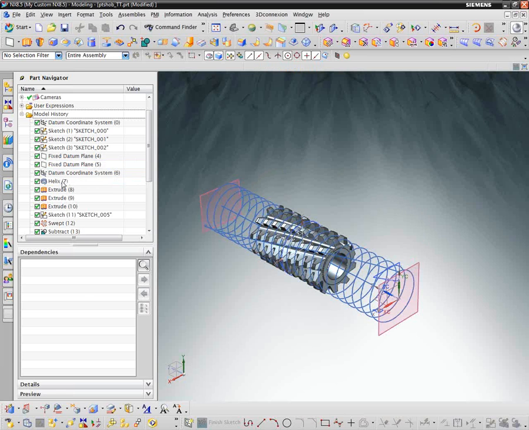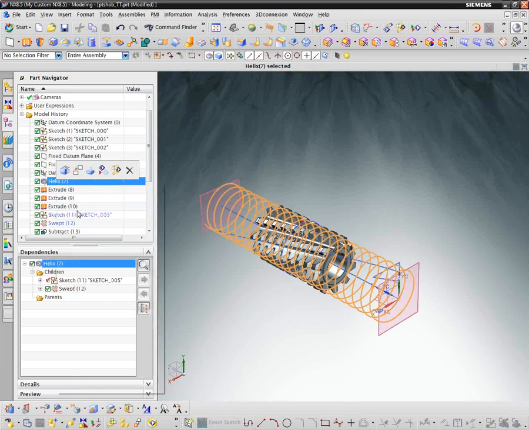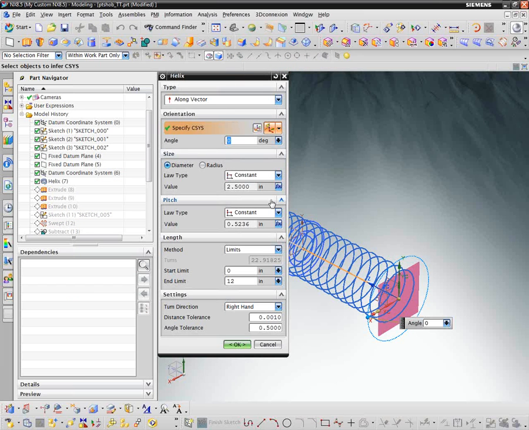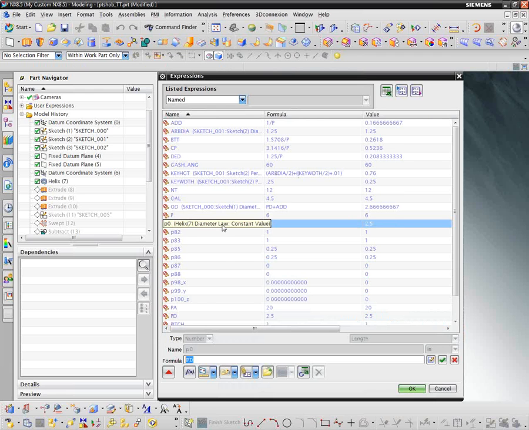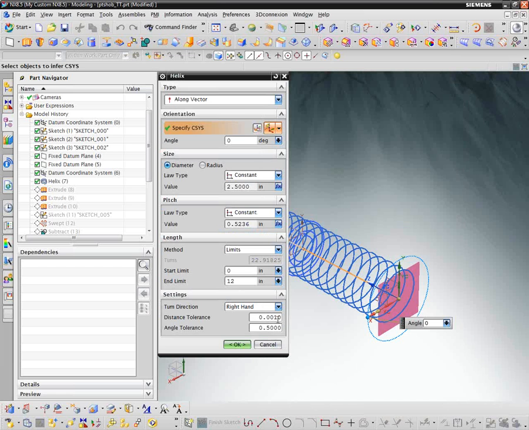The helix here, I'll go ahead and edit that. We have a formula in there. I made it equal to my pitch diameter. And that leads me into the planning for this thing. I knew that I was going to need some gear terminology in this. So even though it's set to PD, that value of PD is 2.5.